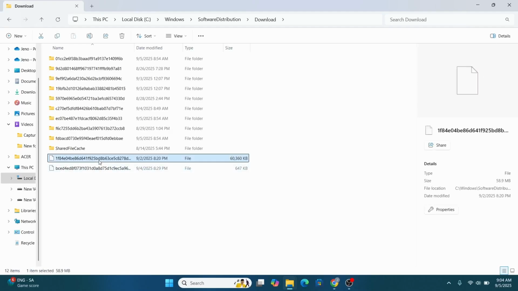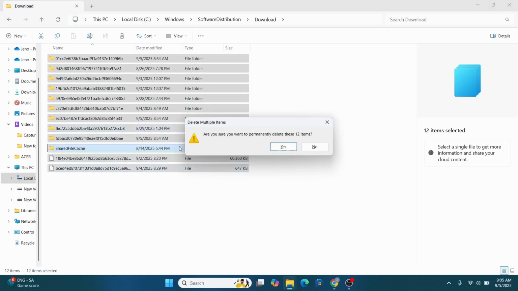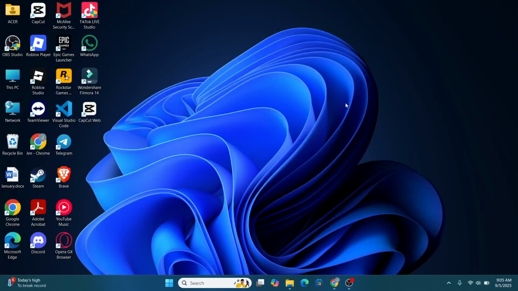So what we can do is press Ctrl plus A, and that should select all. And you can just go ahead and hit Shift plus Delete. When you do, you can select if you would like to permanently delete. You can go ahead and click on yes, and that way it should delete all of the files in the folder on your computer and free up disk space on your Windows.